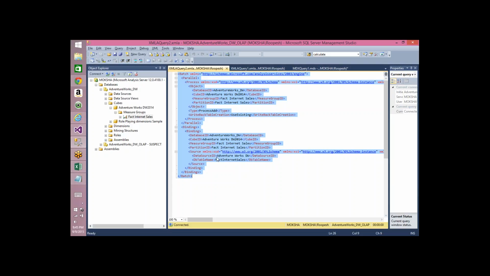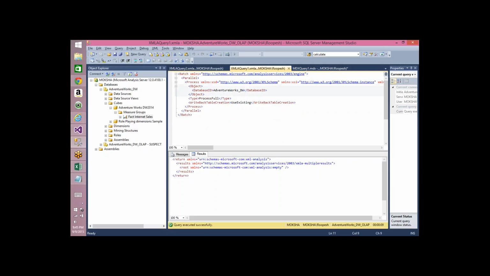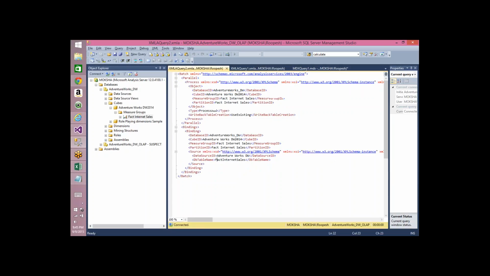And here you have to be very careful about what your source is and how you are reading the source in case of process add. You can see the difference between process add and process full. Process full has only the process full command, but here you have to tell what the binding information is, from where it has to read the incremental data. So you have to provide the information properly. Process add is also called process incremental. This is what users prefer in real time to load only newly inserted records.